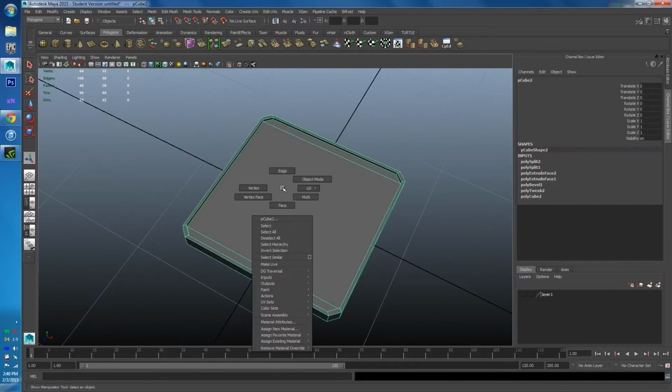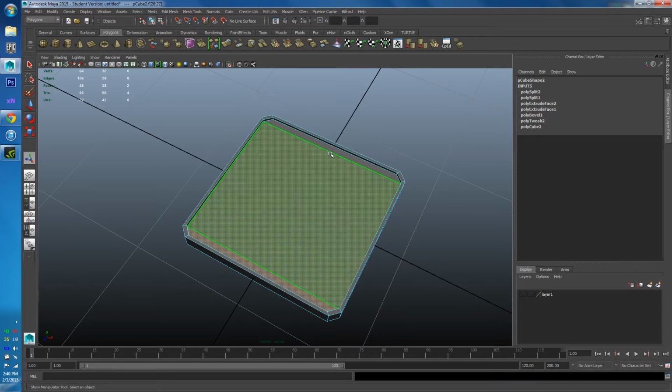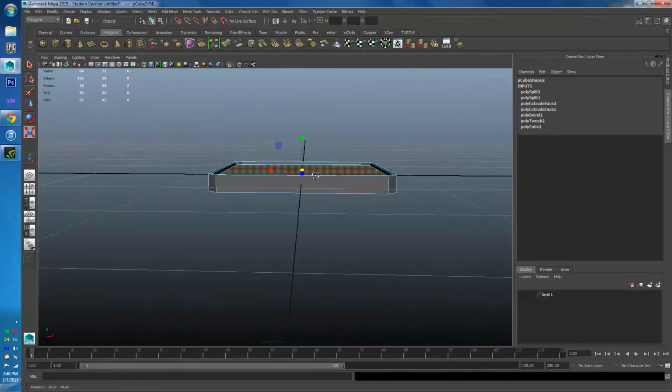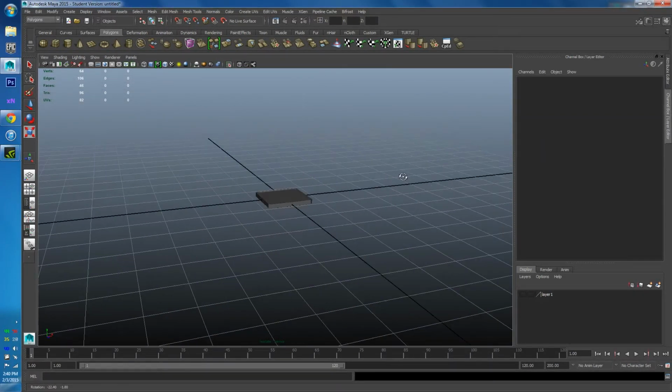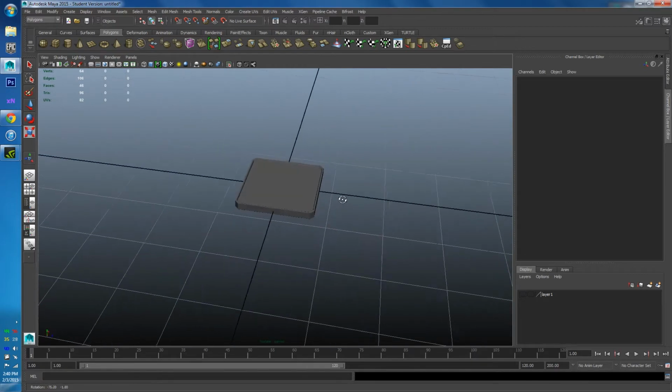I think what I'm going to do is actually grab all these faces. I'm going to scale them down a tad so that we have a little bit more interesting geometry going on. It's not just straight down. Alright, so that looks pretty good to me.